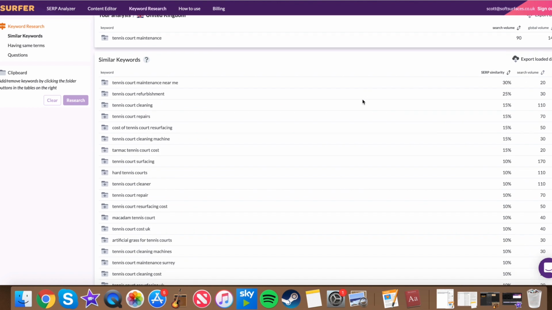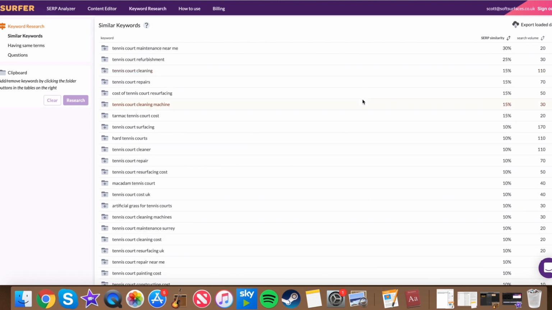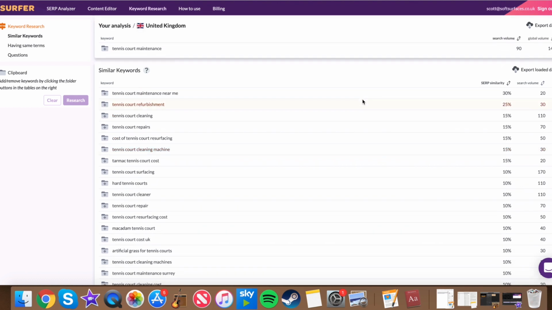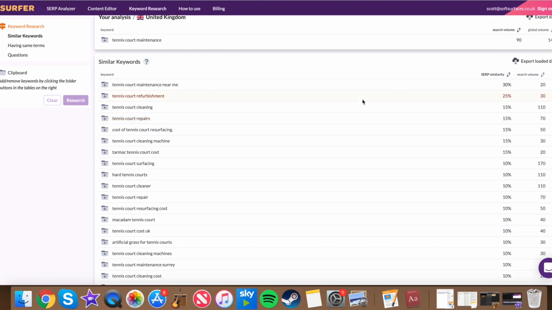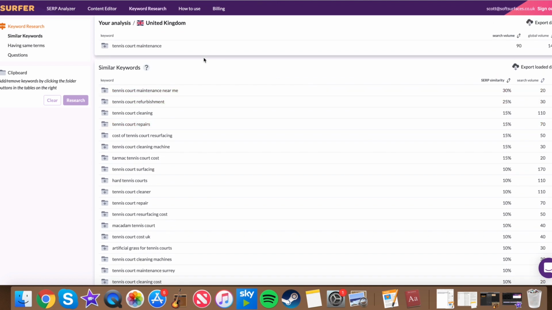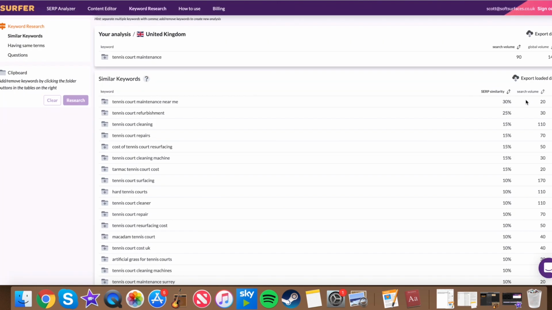On top of that, it gives you some similar keywords. So these are kind of ideas. This is great for content, but you can use this for content or you can use this for backlinking, whatever you want to do, for anchor text, etc. It gives you these similar keywords and their SERP similarity, so the similarity of the phrase in relation to what you're doing, and then obviously the search volume of that as well. So 20 there, and obviously some more down here.